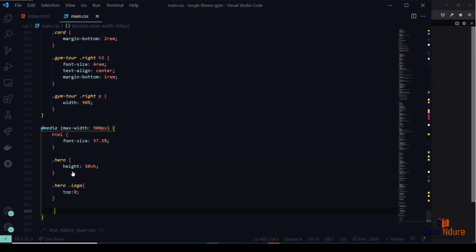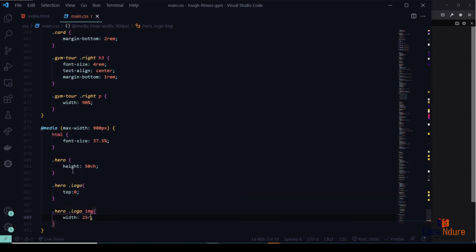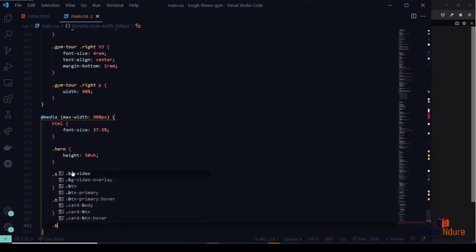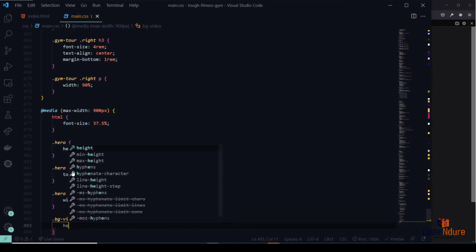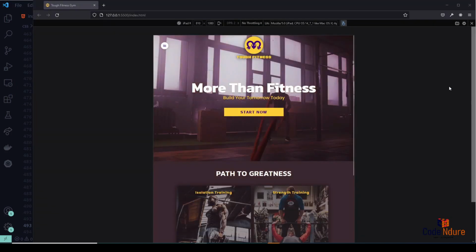Then we also want to target the logo image itself, so that's hero logo, the target img, and we want to give it a width of 25 rem. We also need to reduce the height of the background video, so we'll go background video, set the height to 50 viewport height, sorry. Let's see what's happening.